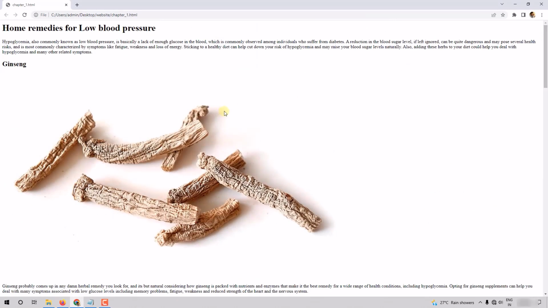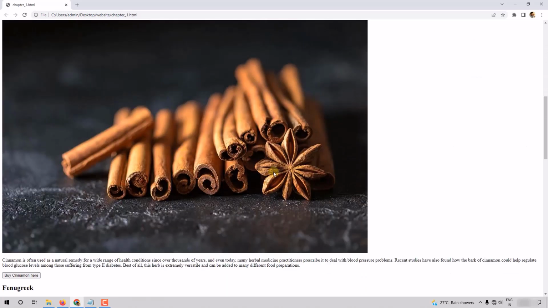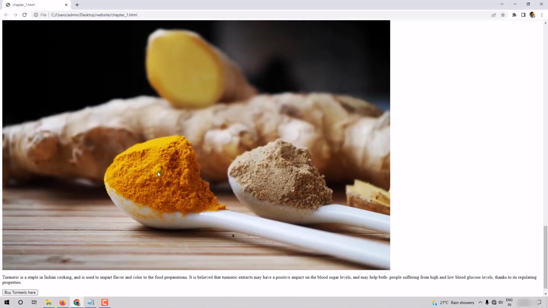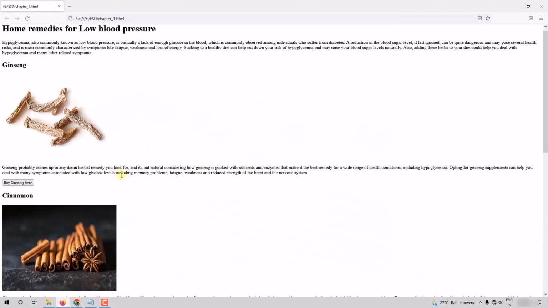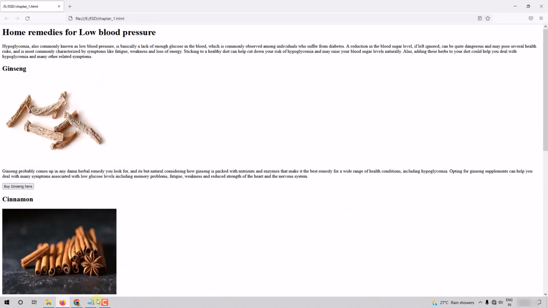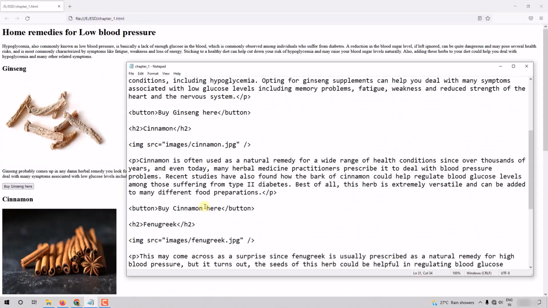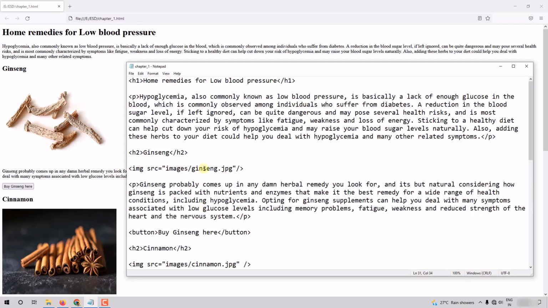Okay, now this is fine, but I need to reduce the size of the images, right? So if you see here, we have very big images here. Now let us reduce the size. We reduce the size by mentioning width and height. Width is equal to some amount which should be inside quotes, and height is equal to, in double quotes, the value of height.